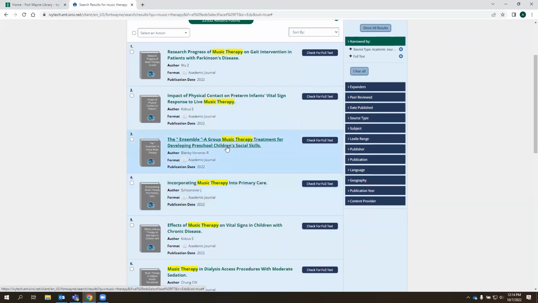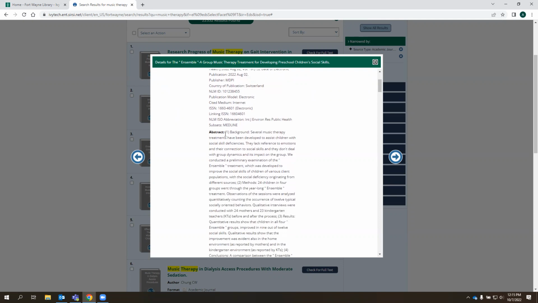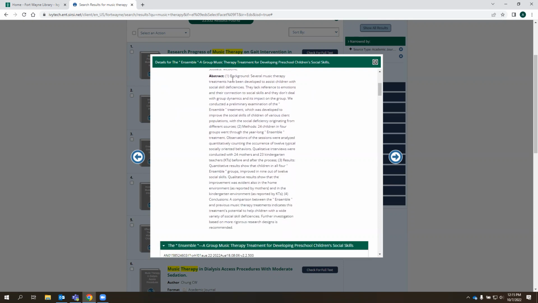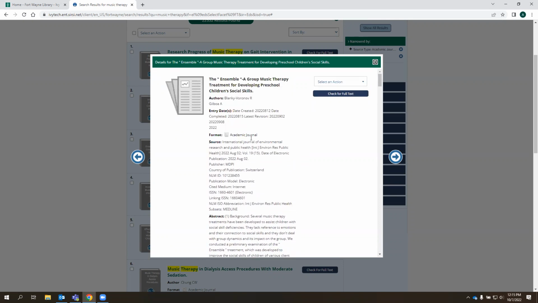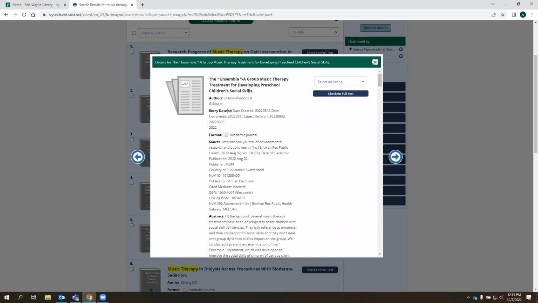To make sure that it's a journal or an article that you want, you can click on the title to view more information about it. The abstract will give you a summary of that information, and if it's an article, there should be an abstract, and there should be multiple authors, right? So just be aware that it's not a review that way. So you have all this information about it, but you want to look and read it. You click check for full text.